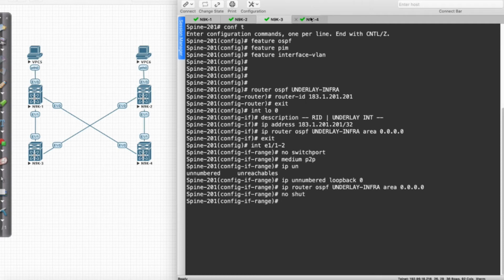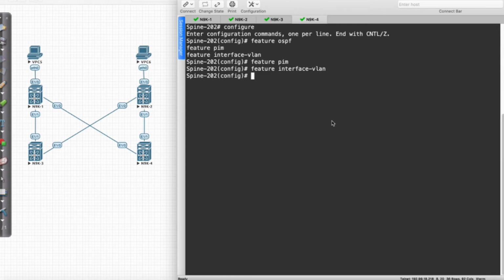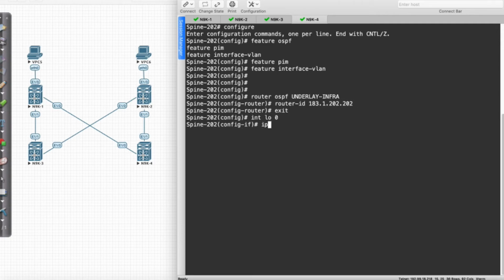Let's go ahead and do 9K4, which is going to be spine 202. So router OSPF, we will say underlay infra, router ID will be 183.1.202.202. We'll go ahead and configure that under the loopback interface, IP address 183.1.202.202/32, and IP router OSPF underlay infra area 0.